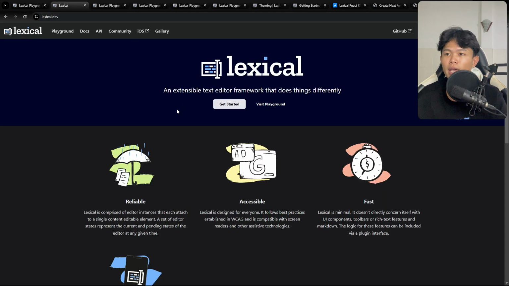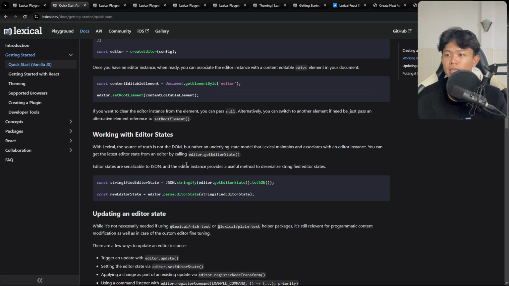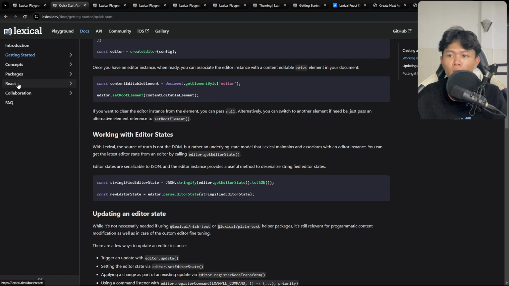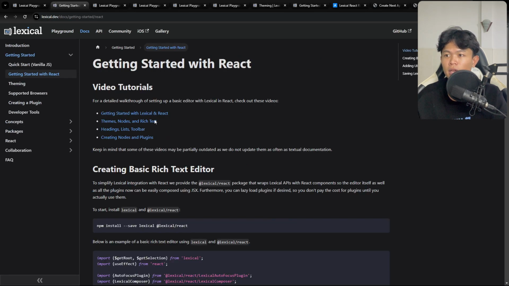To set it up, you can go into the documentation and click on Get Started. In this video, I'm going to show you how to set up inside your React.js project. And also, if you wanted to use it with Vanilla.js, they also have a get started on how to do it as well. So this is the documentation, okay? For React, you can go into React right here and then go into Introduction and get started. Inside this documentation, there's a video tutorial that shows you how to do it as well.